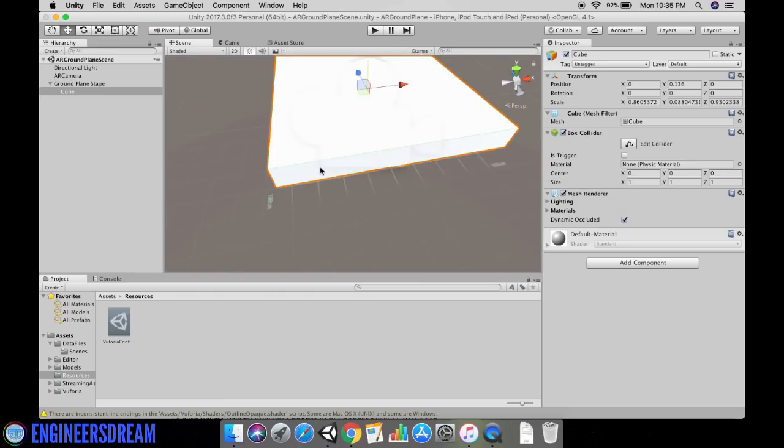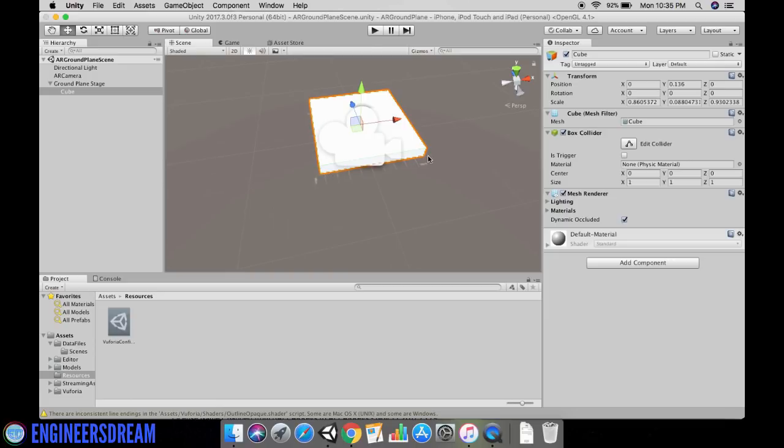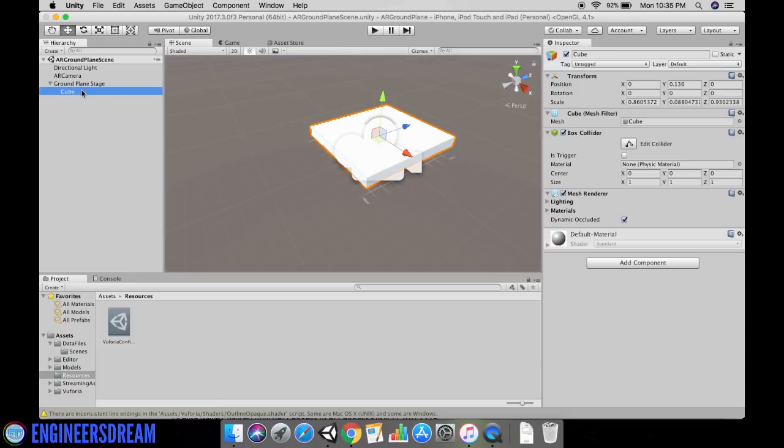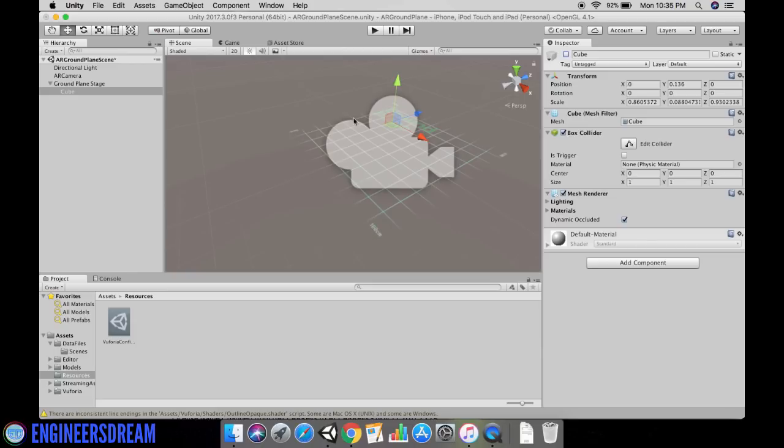So since this cube is occupying the entire ground plane area, in real world this cube will have dimensions of 100 centimeters by 100 centimeters. That is, this cube will have a width of 1 meter and a height of 1 meter if we convert the centimeters to meters. The visual marker is only visible inside the scene panel and it is not visible in the real world. So guys, you can take this visual marker as a reference and you can place 3D game objects on top of this marker so that the 3D game objects do not appear too big or too small in the real world.